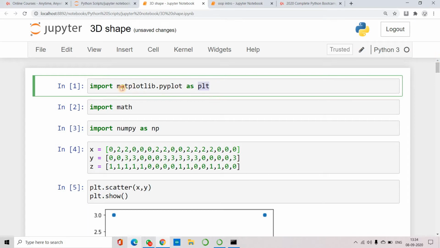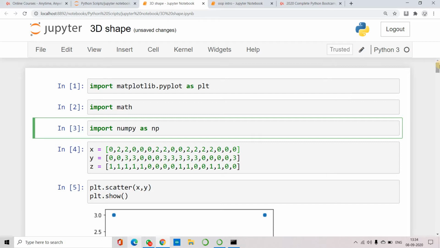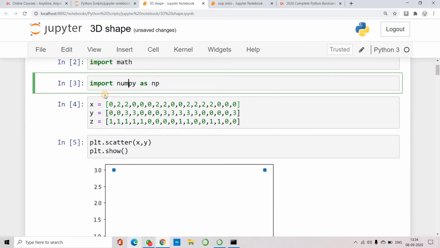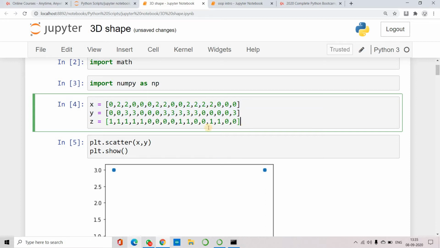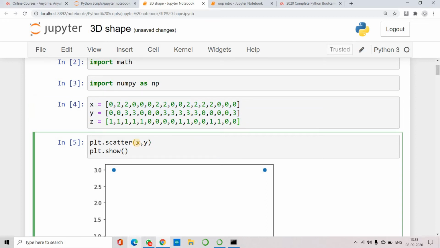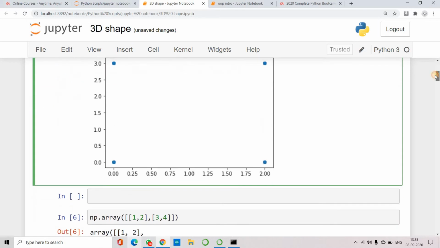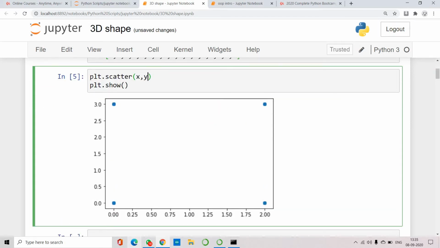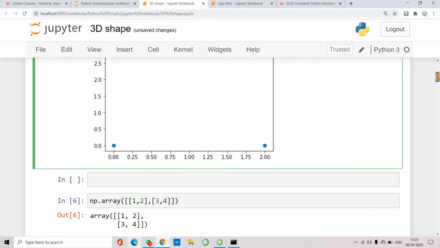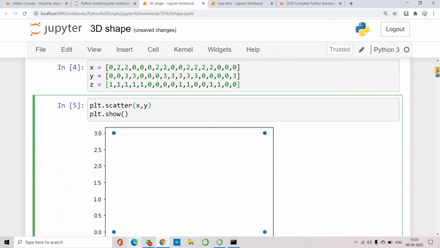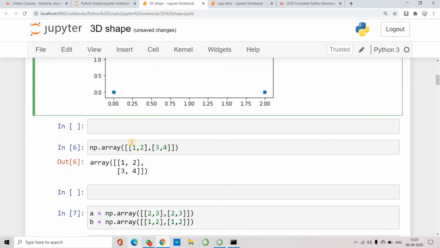So here I am importing the matplotlib.pyplot library, Matplotlib library for plotting the graph, 2D graph, and I'm importing the math and numpy libraries for matrix multiplication and other math operations. Here I have stated x, y, and z points for a test, and I have used a plt.scatter function to get this square. So this was a test just to test if the matplotlib library is working.